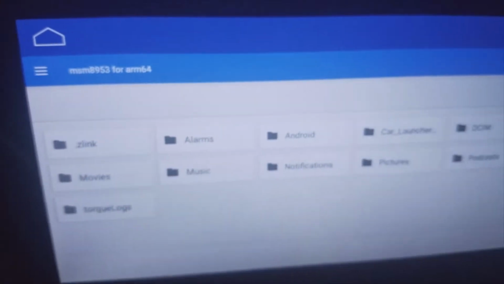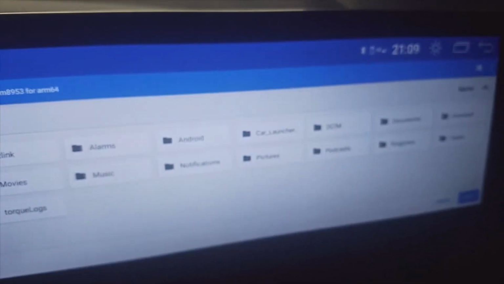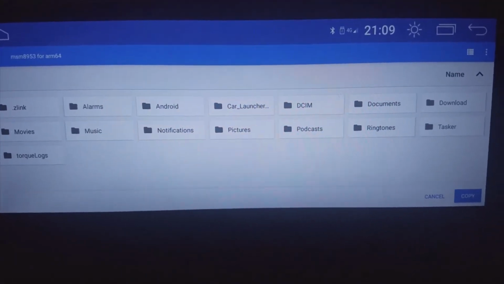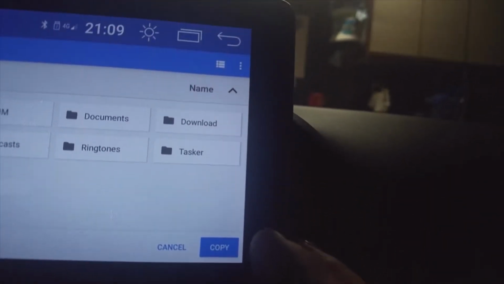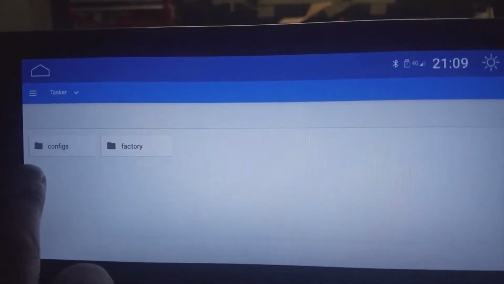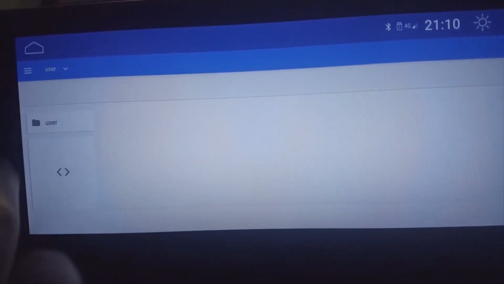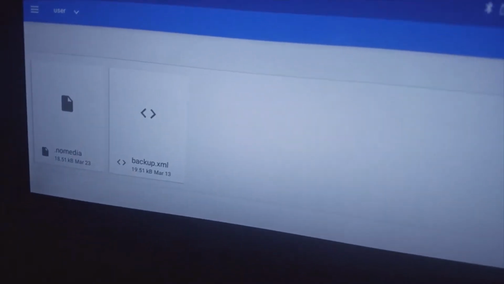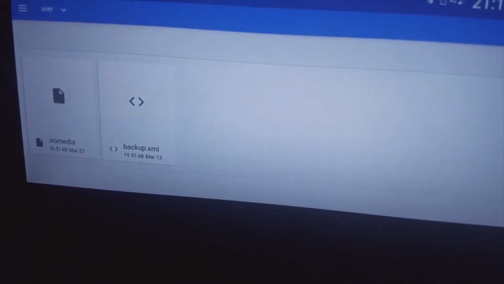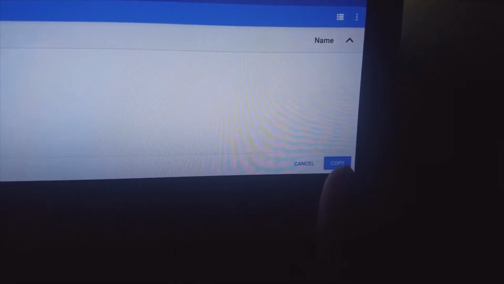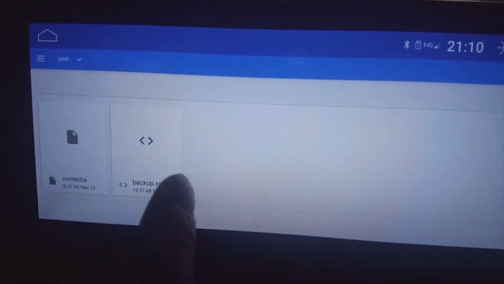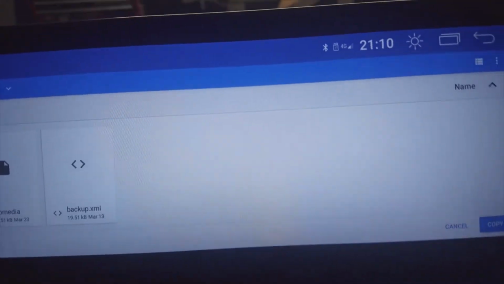So we're going to RSNav memory, and then let's see, where is tasker? Oh yeah, tasker has its own folder right there. So you go to tasker, configs, user, and then right here is where you place your file. I already have a backup right there. So you're just gonna press the copy button, and it will put that file right there.